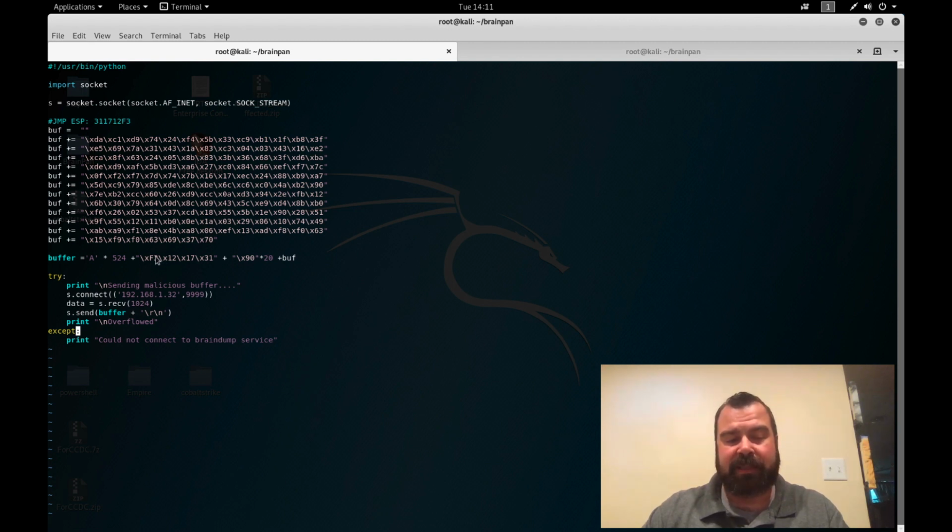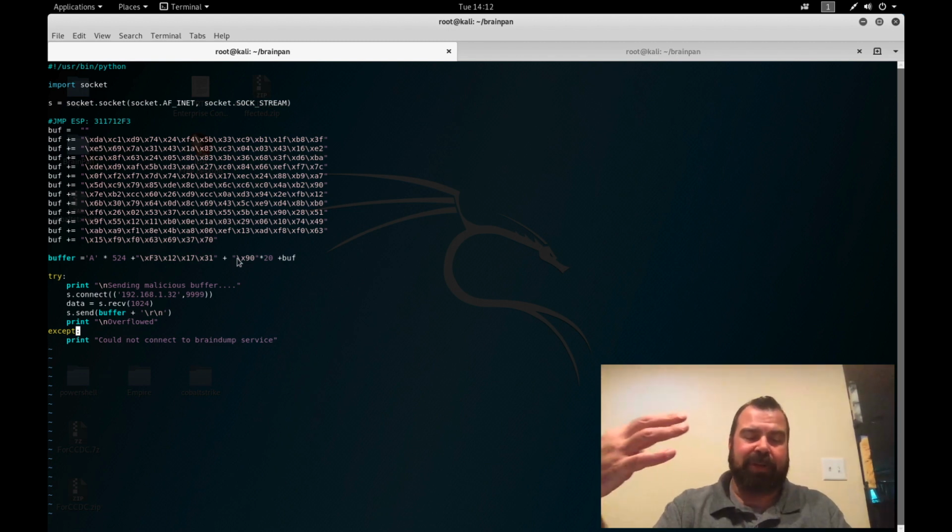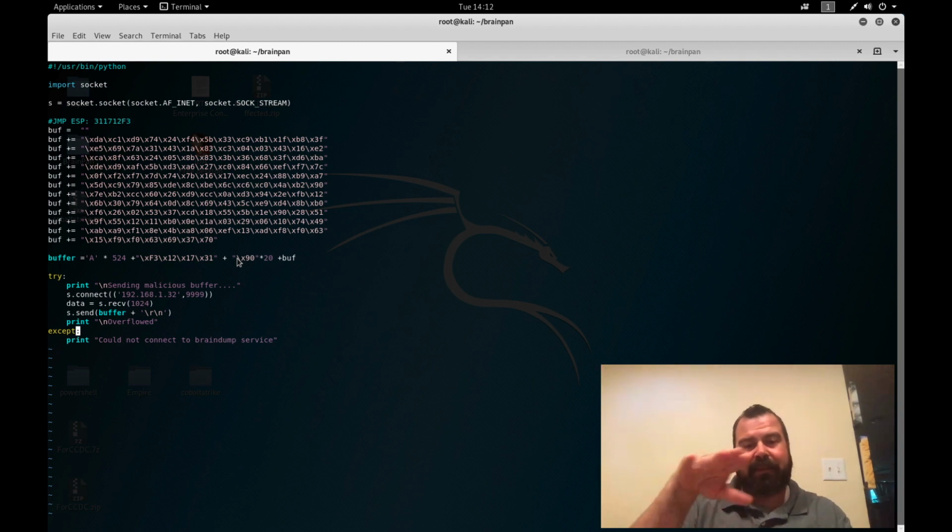This address in EIP will then redirect us over to our NOPs. And our NOPs are basically no opcode. So basically, it's not going to do any type of code within the application. It's just going to basically slide down the stack until it finds our shellcode and executes our shellcode.